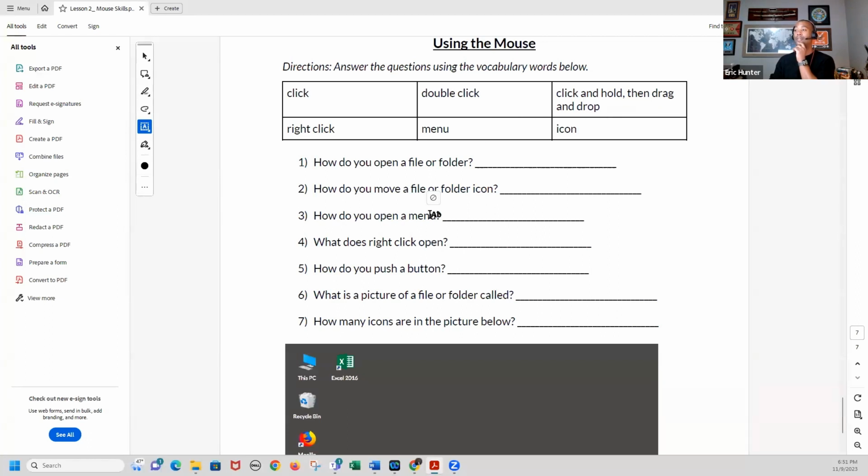How do you open a folder? Double click. Double click. Excellent. Okay. And how do you move a file or a folder out of these options here? Click and drag, drag and drop. Drag and drop. Yes, exactly. Good job.